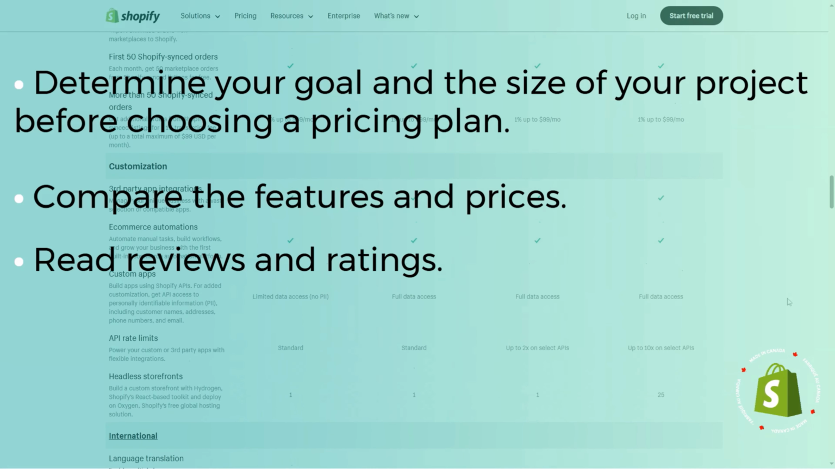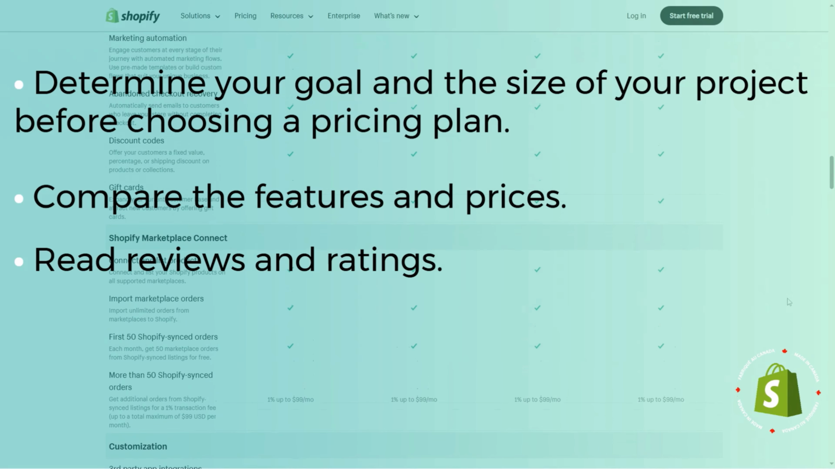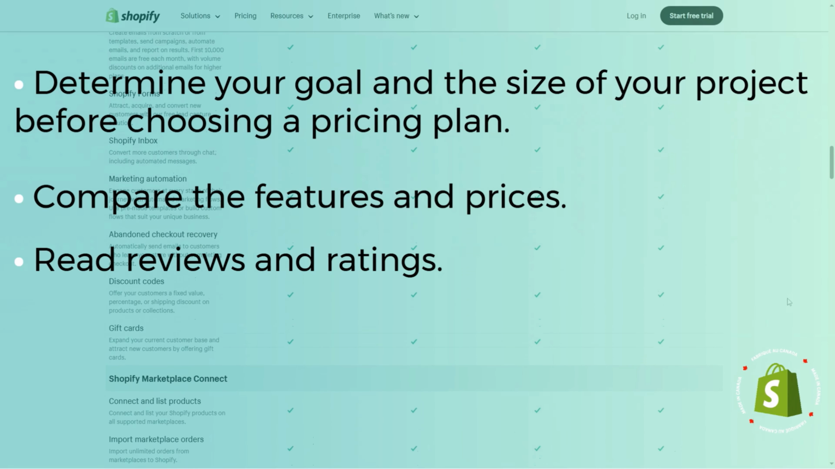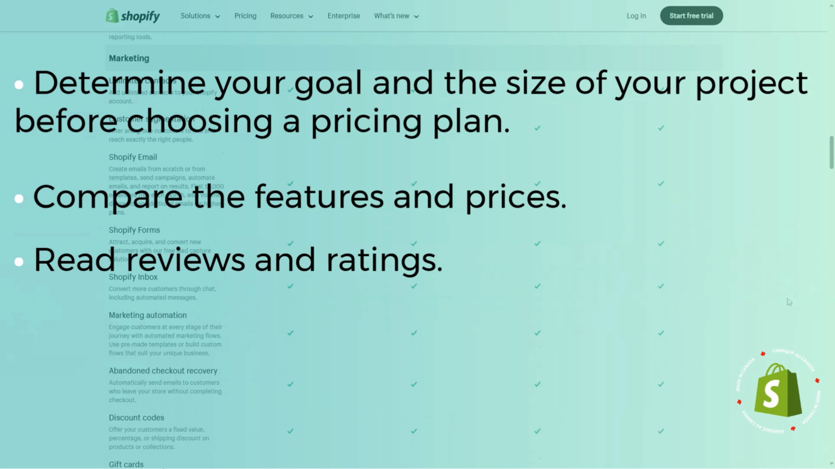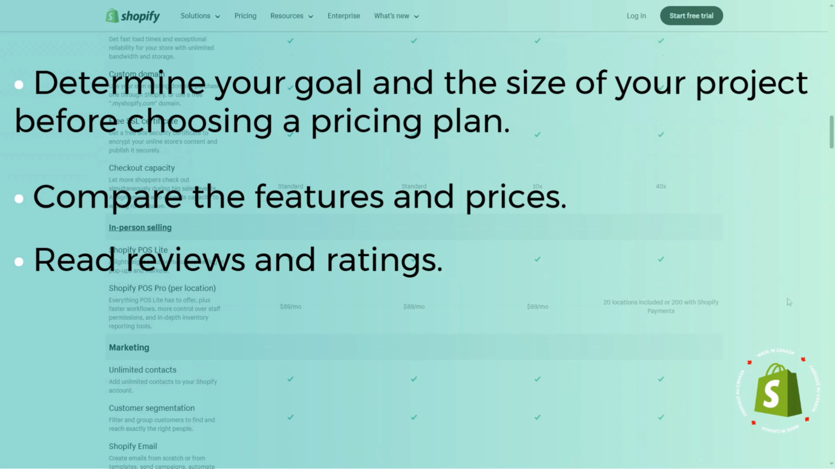After you have compared the features and prices, you can read reviews and ratings written by previous users of each plan. These reviews will help you understand the users' experiences with each plan, and know whether the plan is right for you or not.